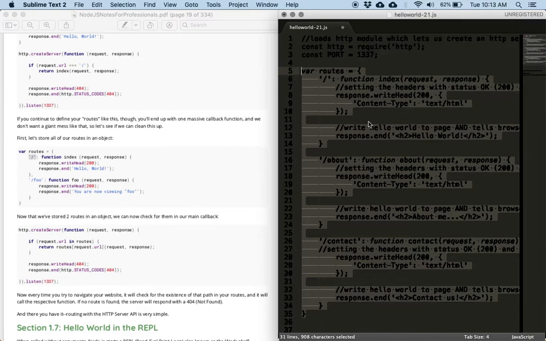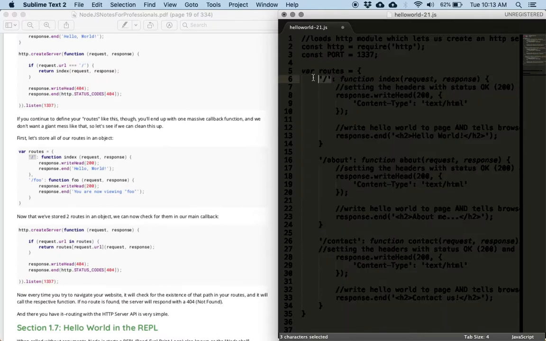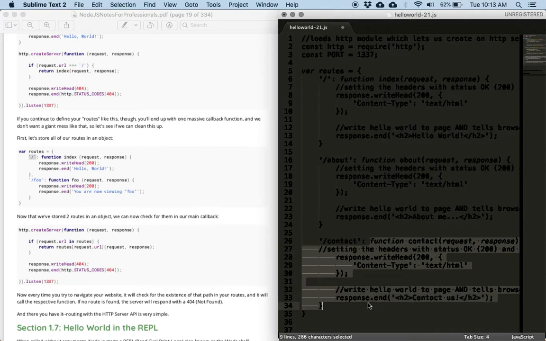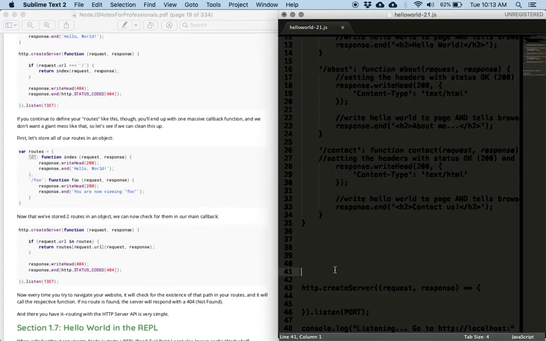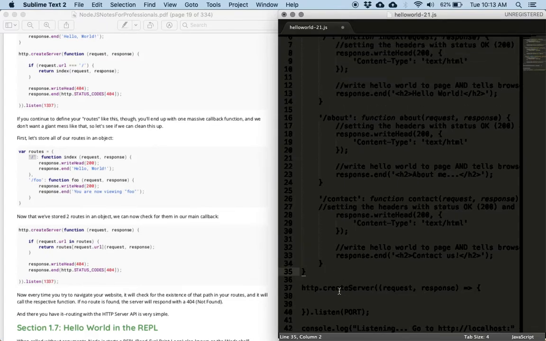So the three functions that we wrote earlier, we just stuck inside a variable and said, hey, this guy is going to lead to this, this guy is going to lead to this, and this one is going to lead to this one. So we're making progress. So we've stored our routes, and now in our main callback, we can use the fact that we have these routes already stored here to check which link or page the user is requesting and give the appropriate response.